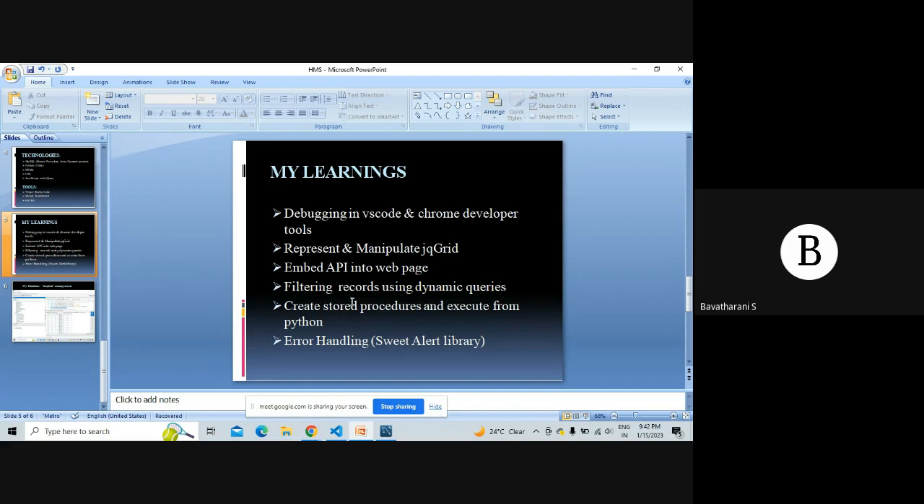Next one is filtering records using dynamic queries. In this part I faced many struggles, and then my mentor helped me to solve the error. I learned how to write dynamic queries to sort the records. Then I created some stored procedures, and I didn't know how to execute a stored procedure using Python. This is also a new thing I learned by doing this project.